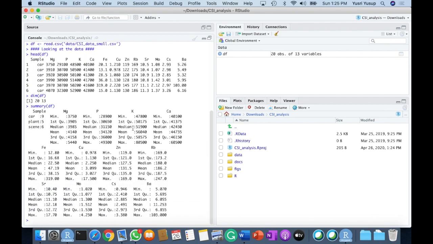This is basically the descriptive statistics of the data. It shows here for the column sample, we have 9 elements for cars, 5 elements for plant, and 6 elements for scene. And these are the descriptive statistics for each of the columns. For magnesium, the minimum is 3,750, the first quartile is 3,905, the median is this, the mean is that, the third quartile, the maximum is this. And that is the same for all the other elements in the data frame. Let's go back to the script.